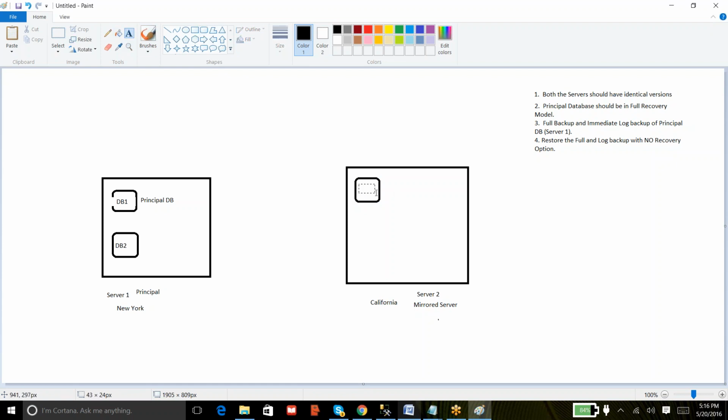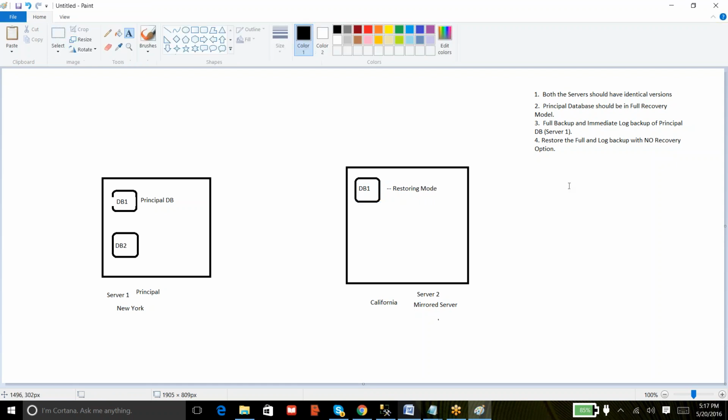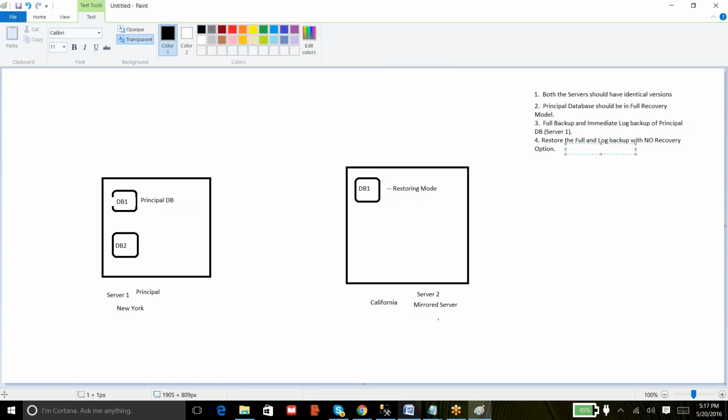So I have got DB1 here. I have restored the full and log backup, and this will be in restoring mode. As we are restoring the full and log backup with no recovery option, the database on the mirrored server will be in restoring mode. So this is the initial thing we need to do.